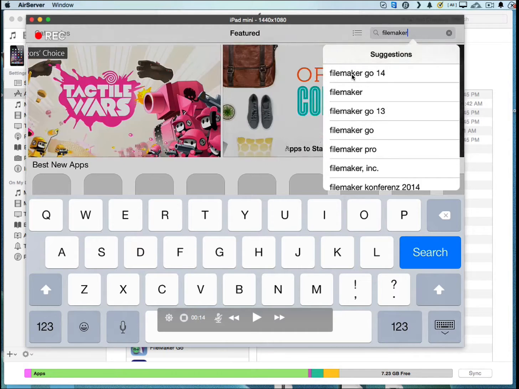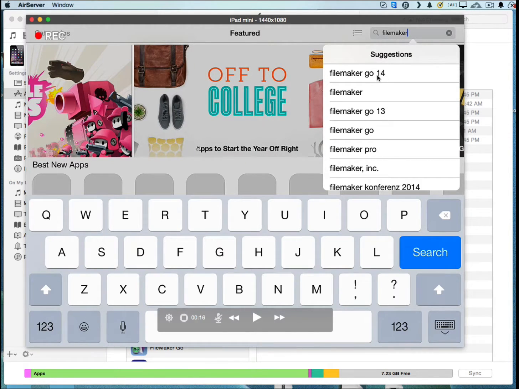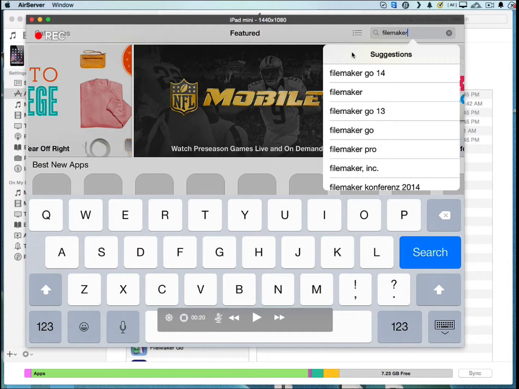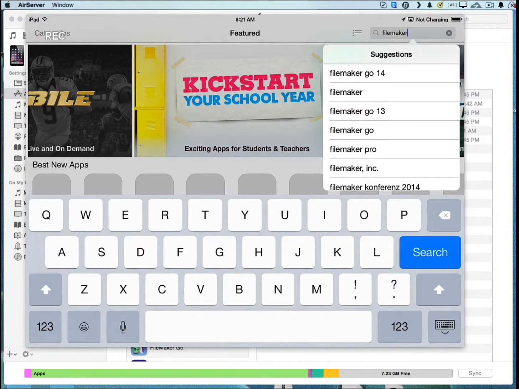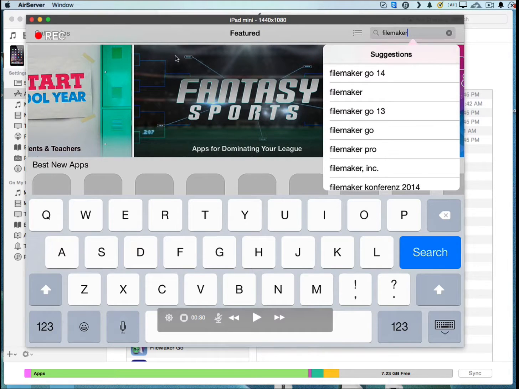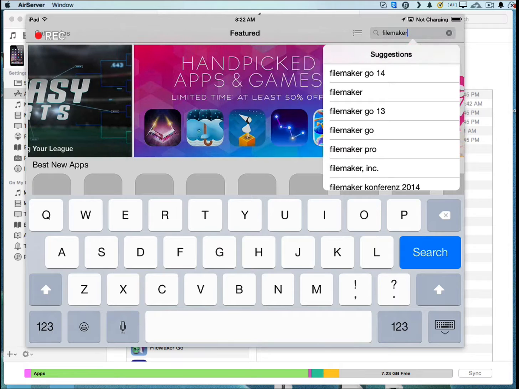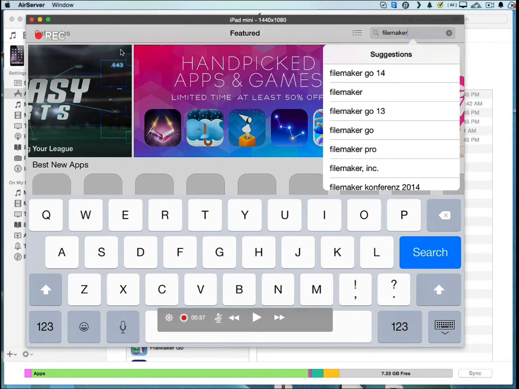What we're doing is we're going to go ahead and find FileMaker Go 14. There's also an older version called Go 13. We want 14, and this is for the new versions, and we're going to go ahead and add that to your iPad before you start to add the application. If you don't see the application on your list of apps, you'll have to put that in there for FileMaker Go before you can actually load it.